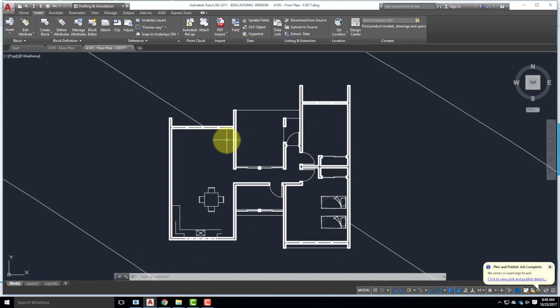When we fill in walls, we're going to use something called a hatch. A hatch is a set of repetitive patterns or lines, or in the case of fill, solid, that fill in certain regions of your drawing. AutoCAD has the ability to do this really easily. All it takes is the hatch command. So we type in hatch.